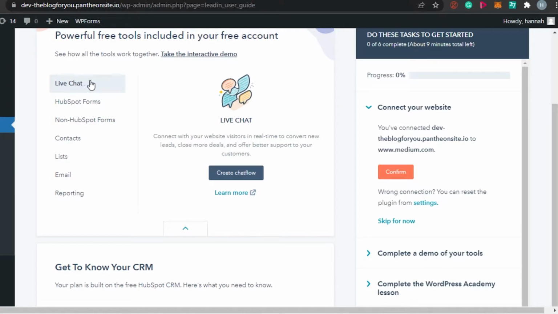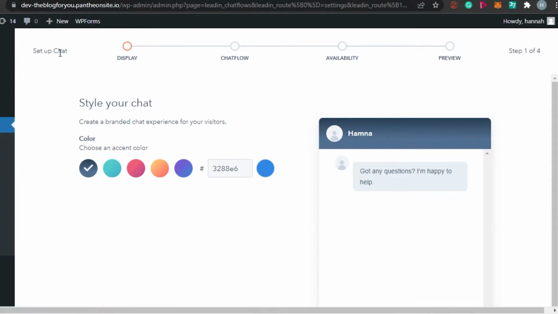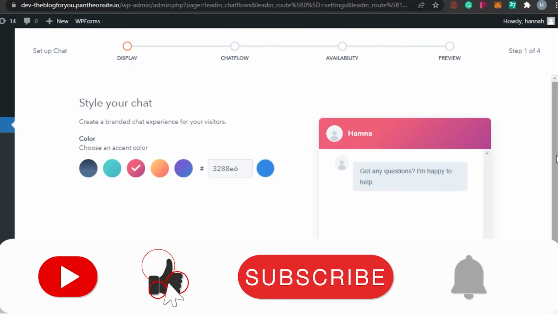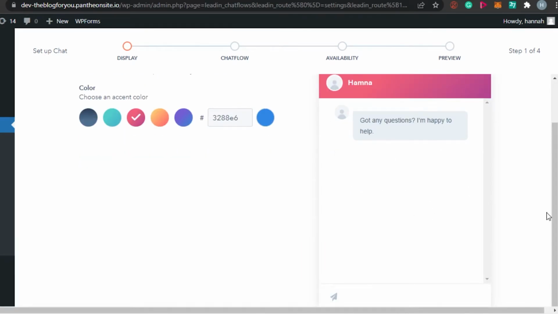So we have the live chat option right here, create chat flow. I'm going to click right here and we will customize some of these settings for our live chat option. We have the set up chat option right here, with different steps that we have to follow. The first step is the display. So this is going to be the display for my chat. The color is blue. I can actually change the display. We can go with this color right here. So this is the display option. I think it looks pretty good. This is how it will be displayed.